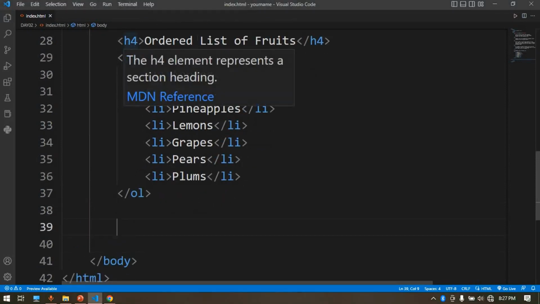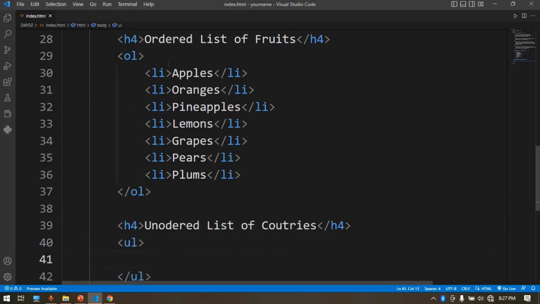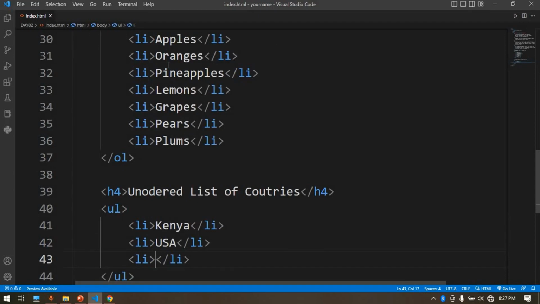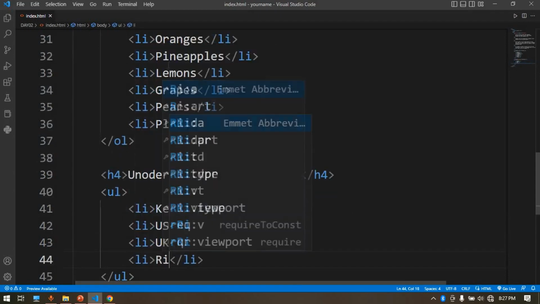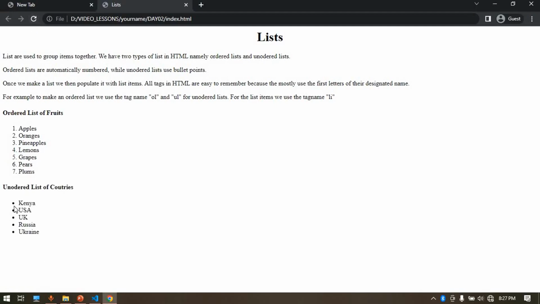Let's give it a heading the same as here, H4. Unordered list of countries. Okay, so we use UL for the unordered list. Let's press enter there. Then add our list items. Kenya, USA, UK, Russia, Ukraine, and so on. Let's refresh that, and you see that the unordered list puts bullet points instead of numbers. Okay, let's go on.